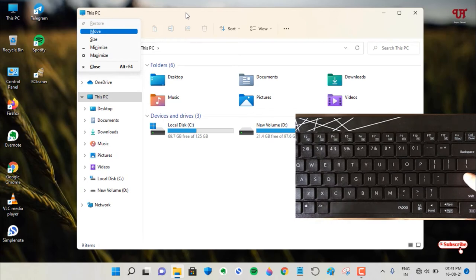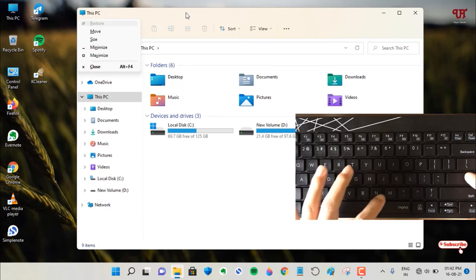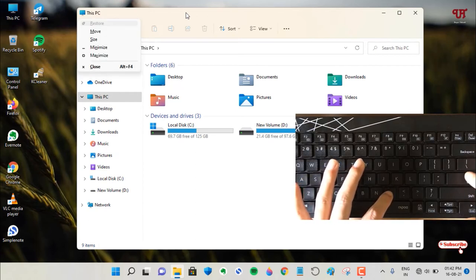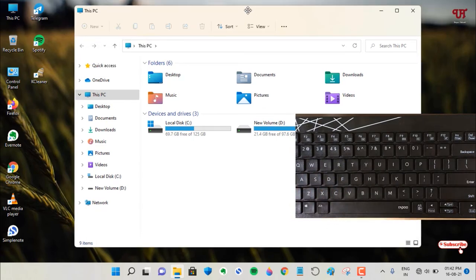You can also do one thing: if you press Alt and Space, you can press the letter M to choose the Move option.